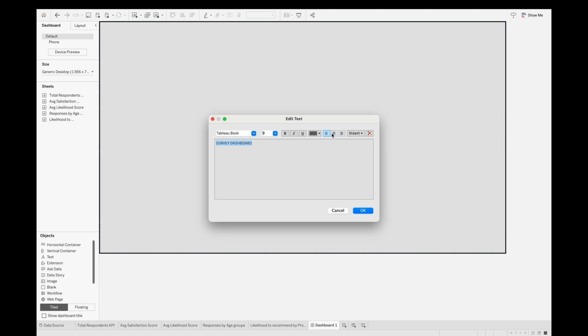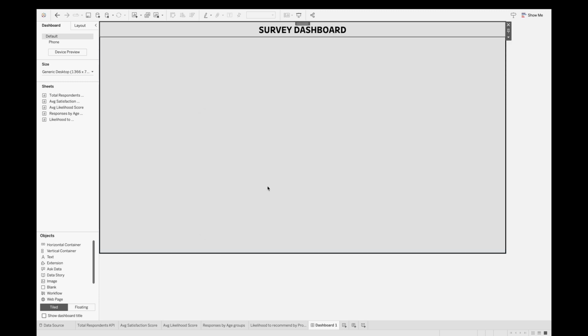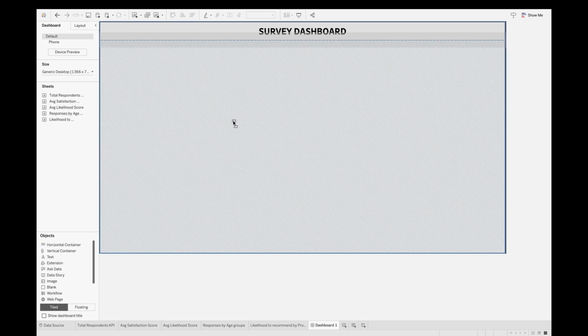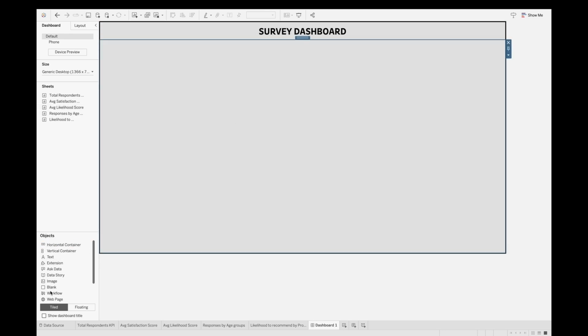Once that's done, I can just format it, center align. I'll use a black Tableau bold, and we can increase the font size. Here I'm using 22 and you can use per your wish, right? So I have now the survey dashboard as the title, and I now need to align all of my sheets. Before that, I always recommend using a horizontal container and bringing a blank container or a sheet below it so that you can put in the next set of sheets after you're done, right?